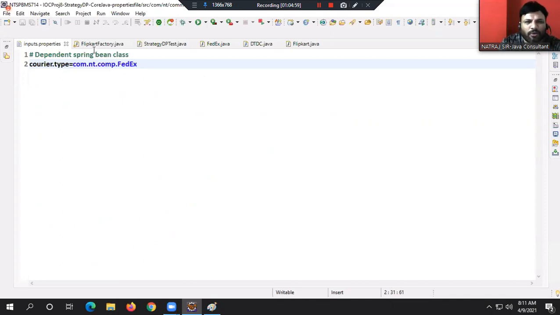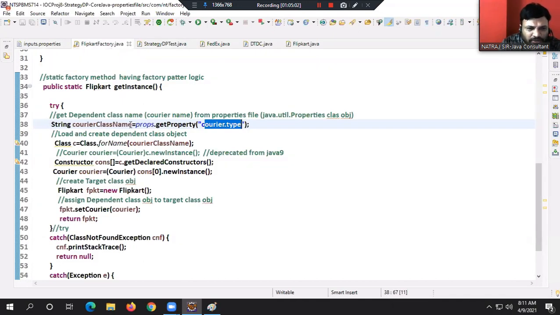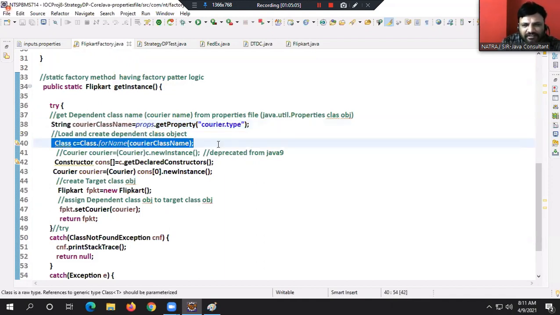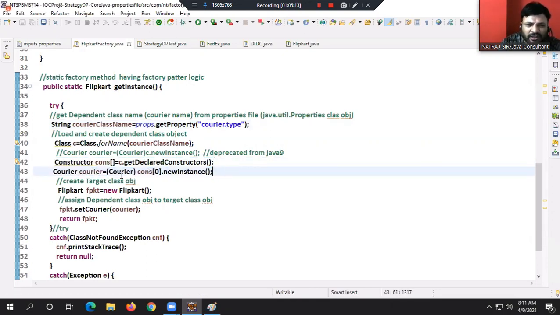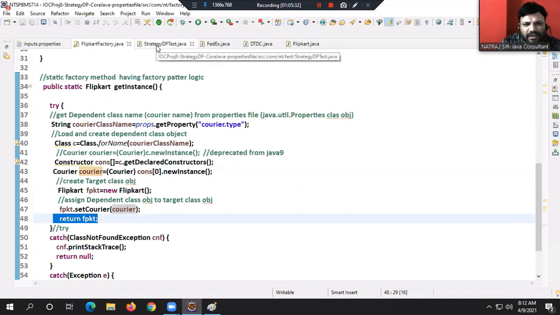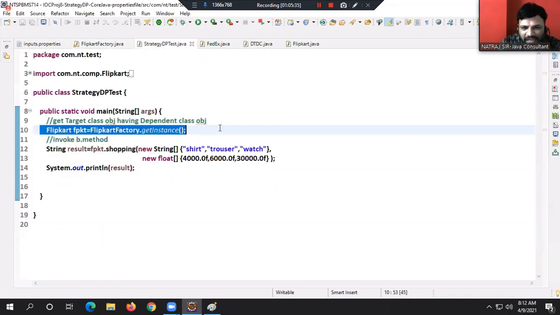FedEx. Now what is the class name you are going to get in this variable? FedEx. Loading the FedEx class, getting constructors of the FedEx class. Using the zero-param constructor of the FedEx class, we are creating the object. Now tell me, this courier interface reference variable is now referring to what object? FedEx object. So here the FedEx object is created, the Flipkart object is created, the FedEx object is assigned to the Flipkart object, the Flipkart object is returned, and that comes to the client application. Like this, a Flipkart object having a FedEx object has been created.